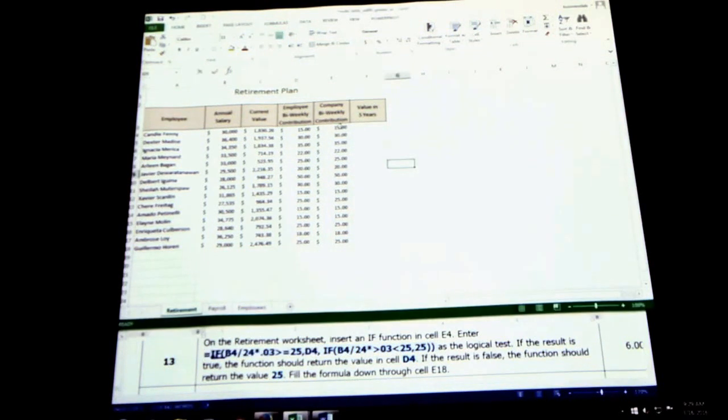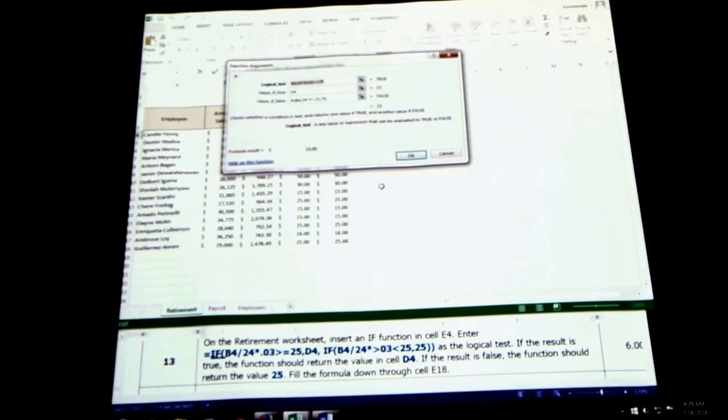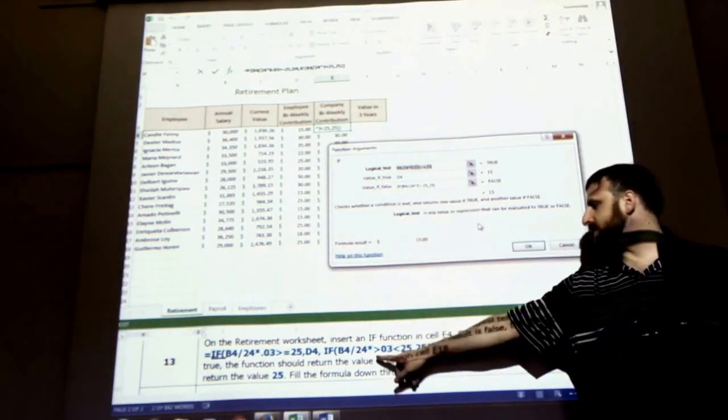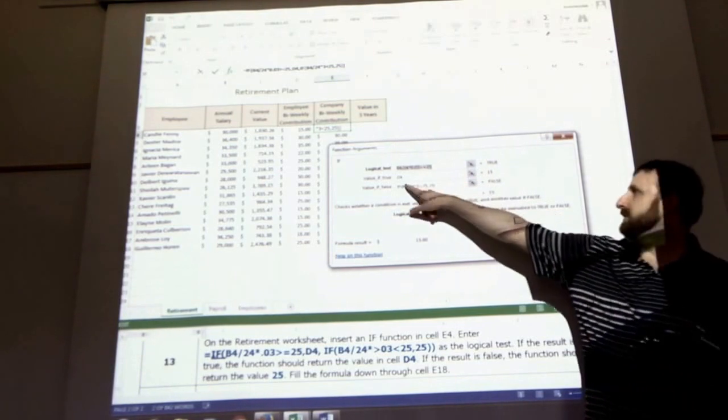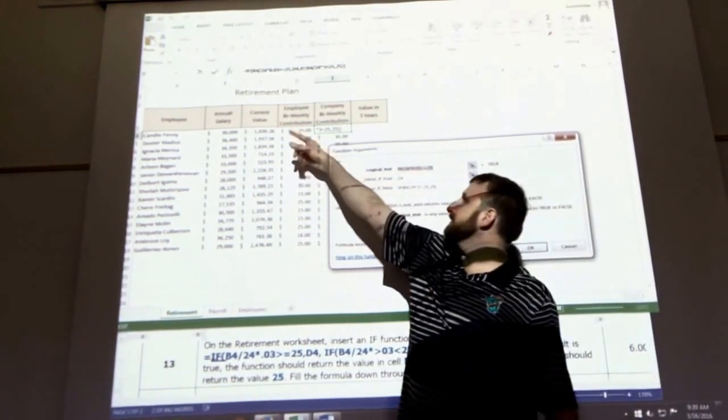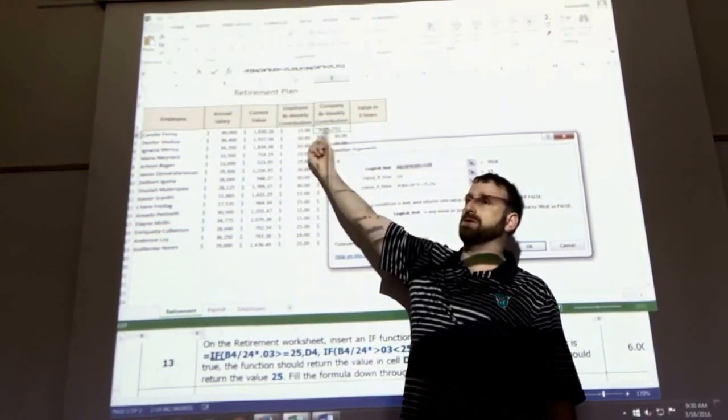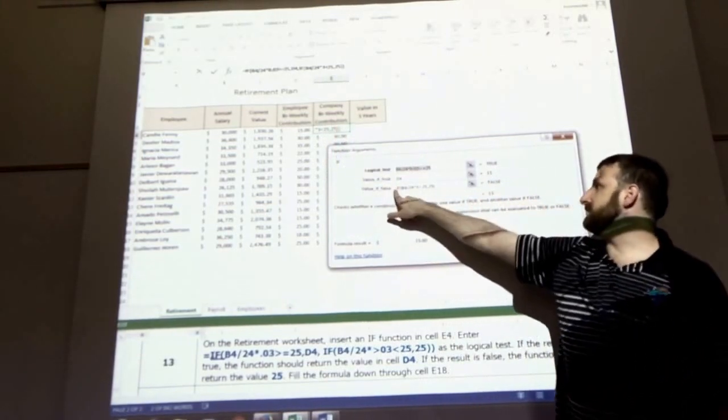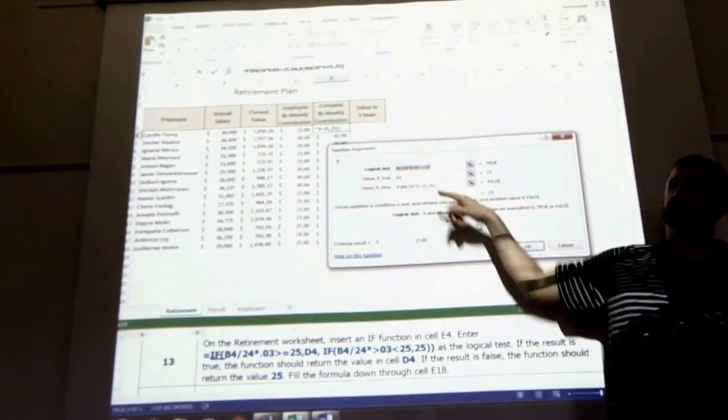So we don't have to worry about, like, when it says if the results are true. If you click here and you press the function box, it set it all up in there for you when we copied and pasted that. Oh, okay. So it's just telling you what's happening here. If it's true, it's pulling the value from B4, which is the employee's contribution. It's gonna match the contribution. If not, it does this formula. Okay.